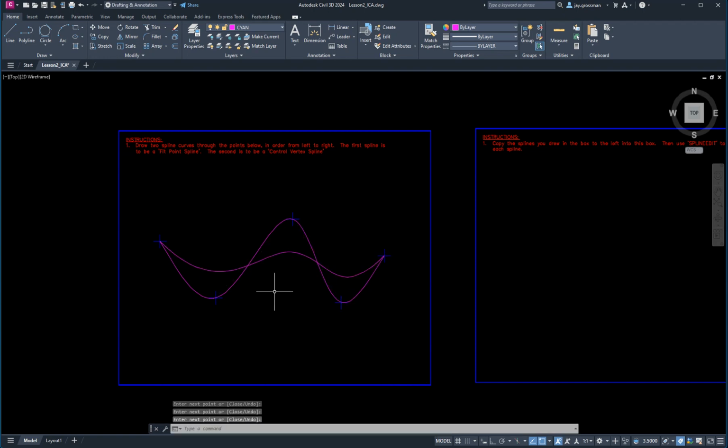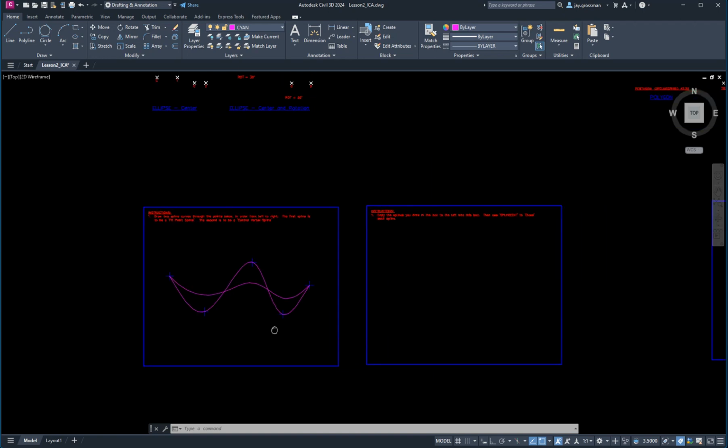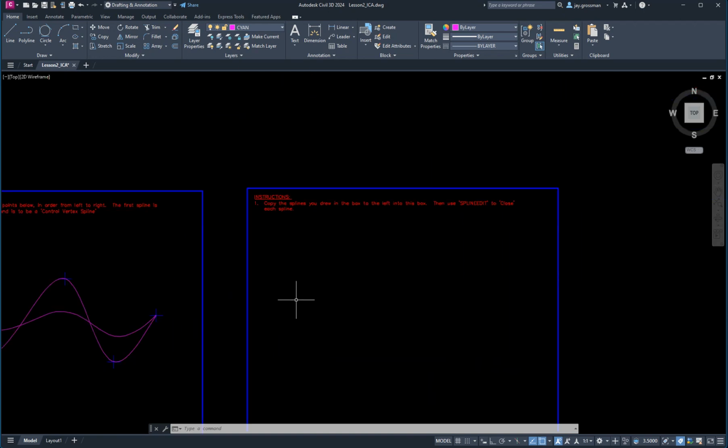And you can see the difference. The first option makes sure the spline passes through those points. The second option means these are kind of the vertexes, but they don't have to be on the line. So it draws it in two different ways from there.